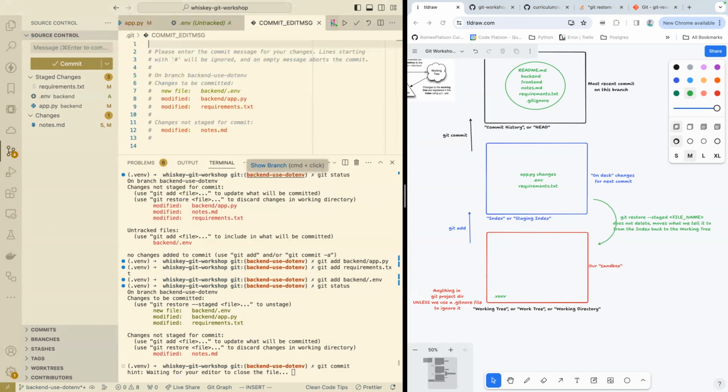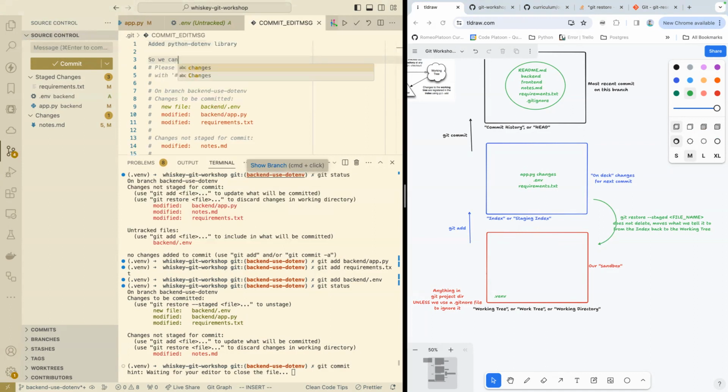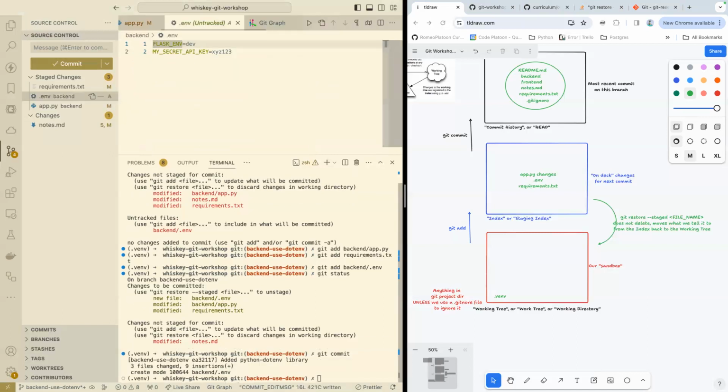And I'm just going to describe this as "added python-dotenv library so we can get env vars for Flask from a .env file." I'm going to go ahead and save that commit.